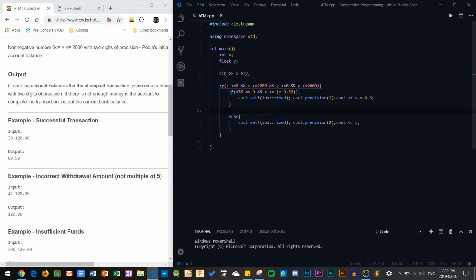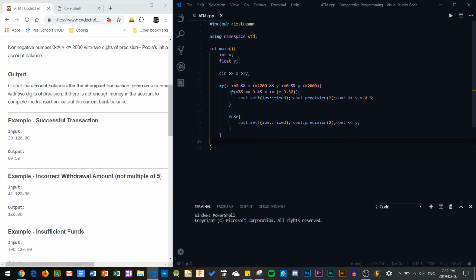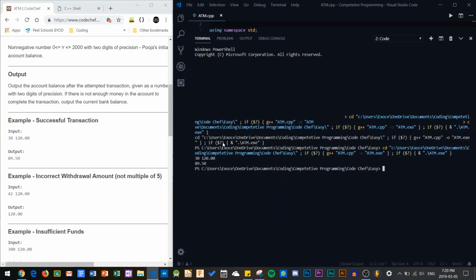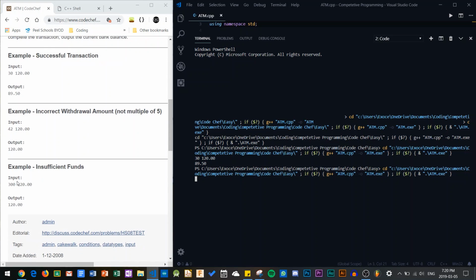So let's see if this code runs. I'm running it in my terminal here. Let me run that again. Okay, let's use one of the examples they have given. 120.00. Okay, 89.5. It's looking good. Let's try another one. I have one that's perfectly different. Okay, let's try this one. 300 and then 120.00. So it returns 120.00.